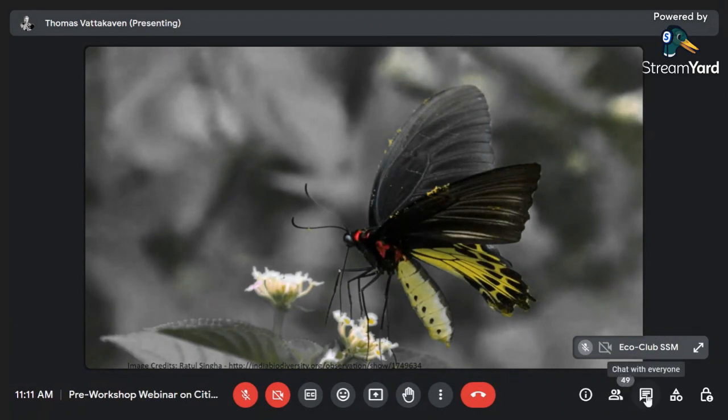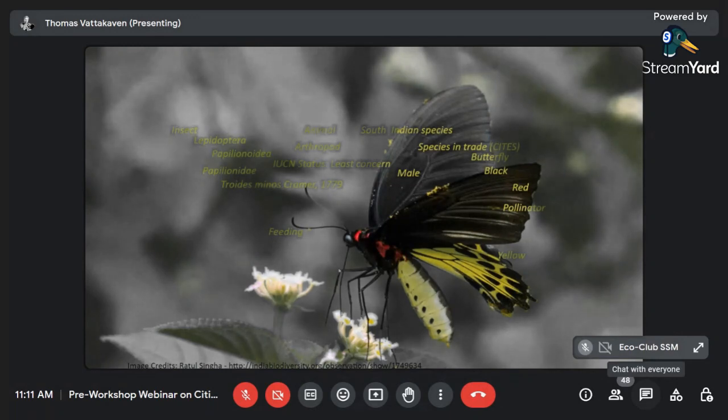But there's more information in this. Once we begin to understand it, we know it's feeding. It's a male of the species. It belongs to a certain family, a certain class. It's an insect. It's an arthropod. It's a South Indian species. It's a species in trade. It's got certain characteristics in terms of color, the role it fulfills, and so on.